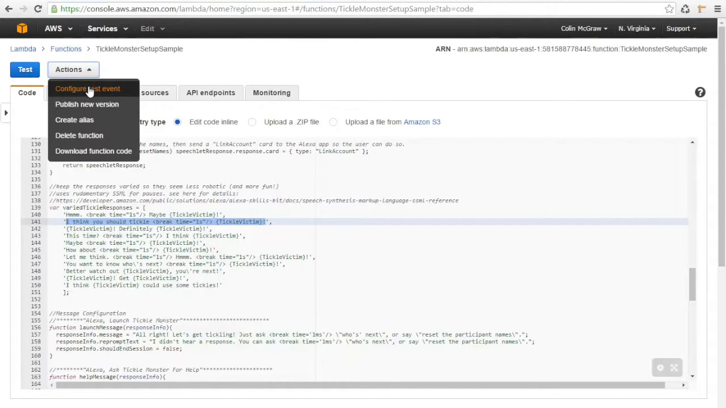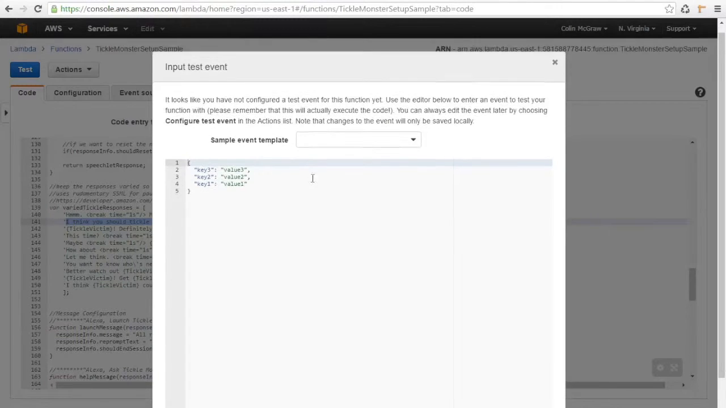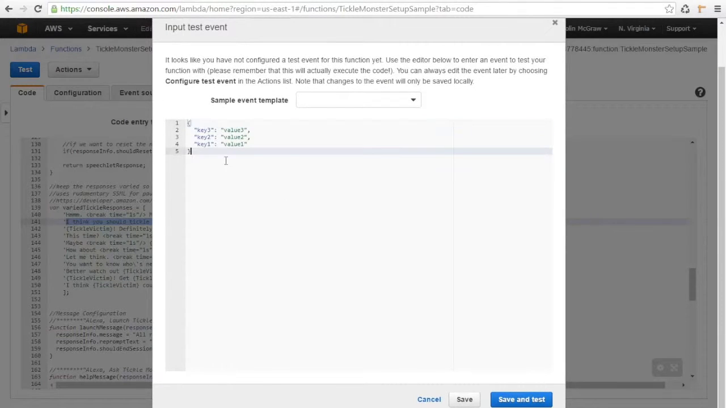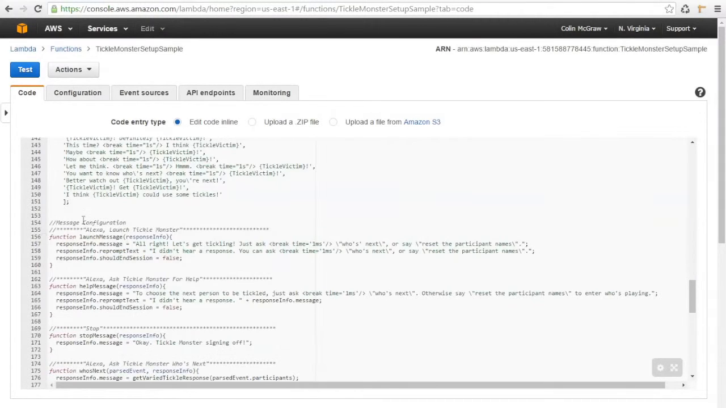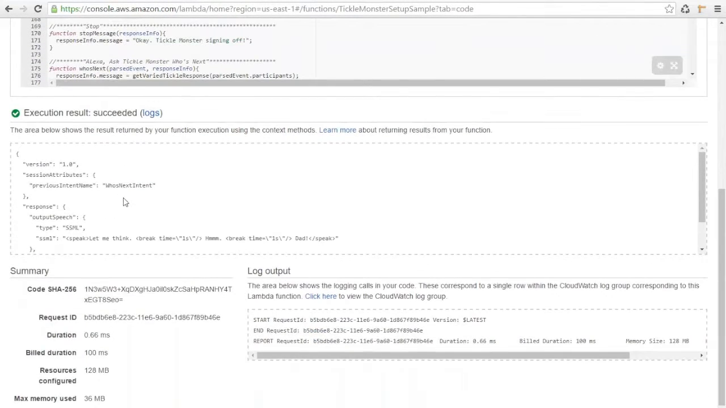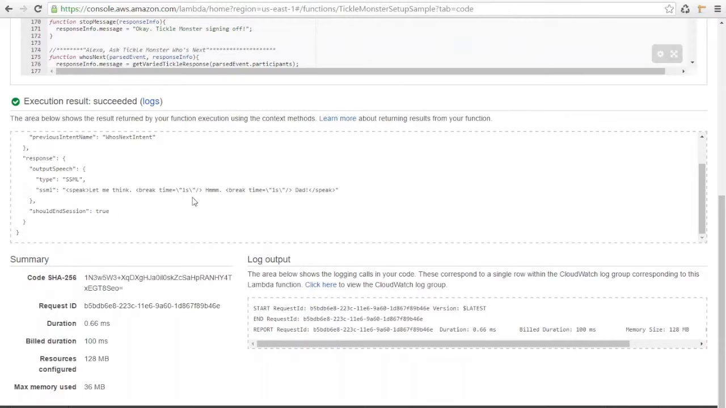So let's go to configure test event here. And I think the default template is something like this. It's pretty worthless. What you're going to want to do is cut and paste the actual information that was sent, save and test, and you can see the results of the test down here.